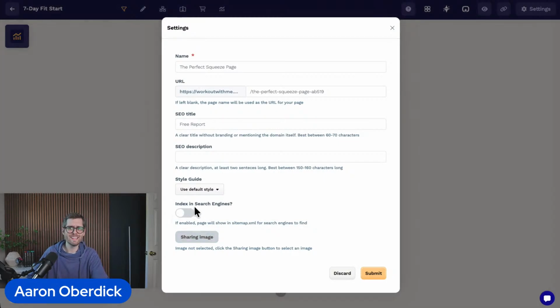Now, this index in search engine toggle is also really important to understand, because this is encouraged to turn on when you have a page that you want to be found on Google or Yahoo or whatever search engine you're using, right? So typically you would want maybe an opt-in page to be indexed. Subsequently, you probably don't want the thank you page indexed, because you don't want people coming to your thank you page directly, right? You want them to come first to the opt-in page, then they sign up, and organically they get to the thank you page.